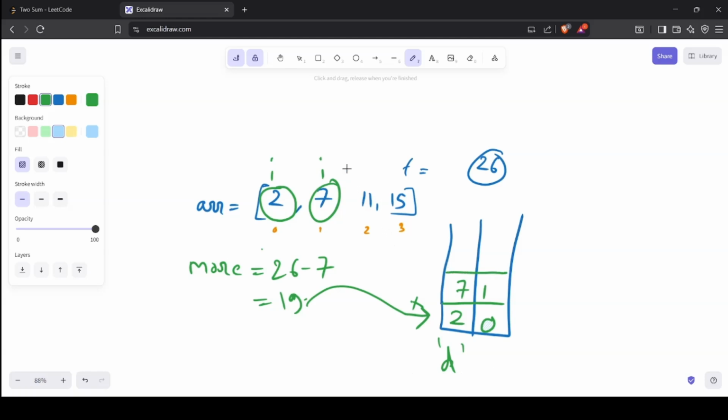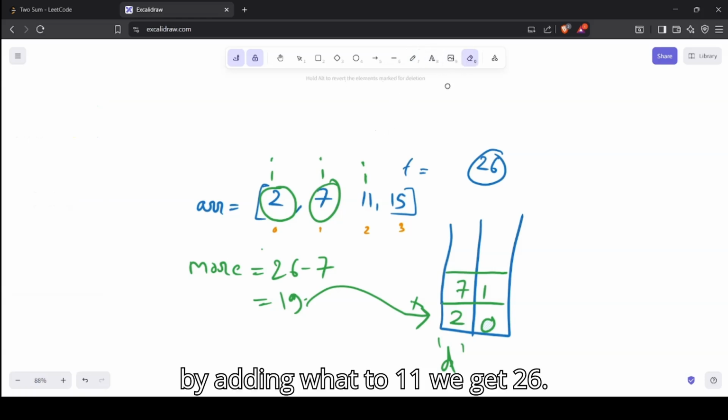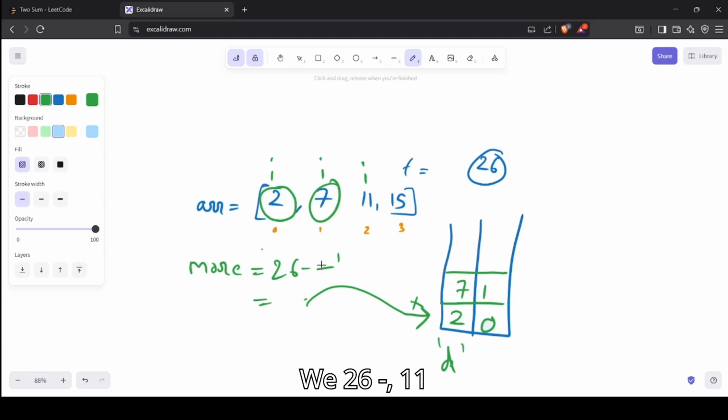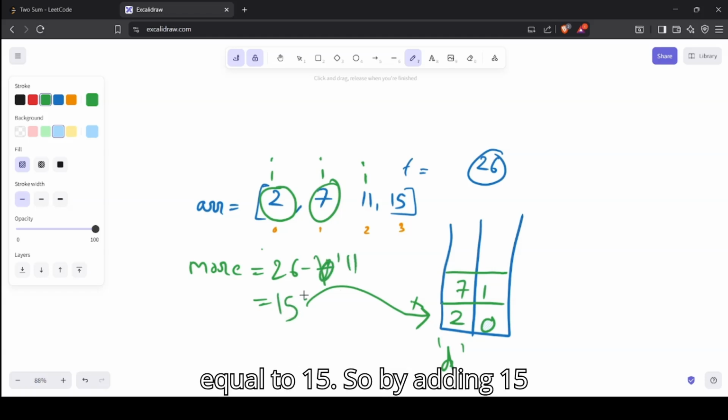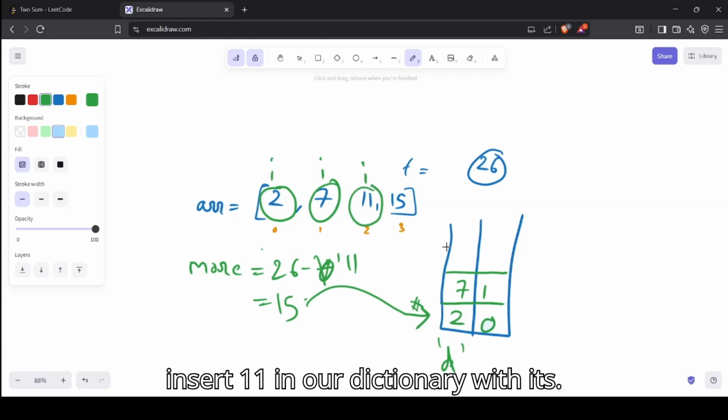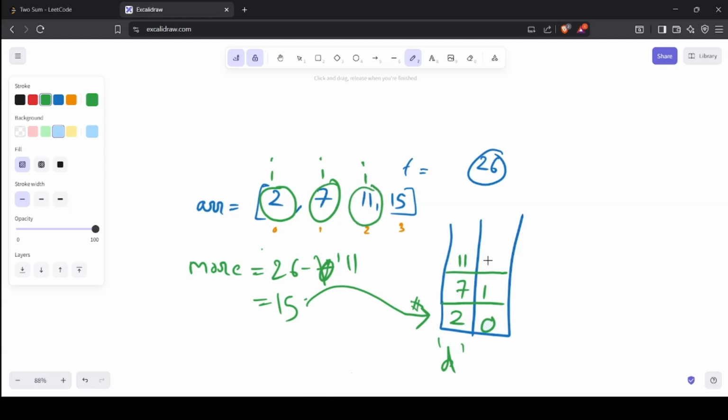Okay, now i comes here. So by adding what to 11 do we get 26? 26 minus 11 equals 15. So by adding 15 to 11 we get 26. Is 15 in our dictionary? No, therefore we insert 11 in our dictionary with its index.